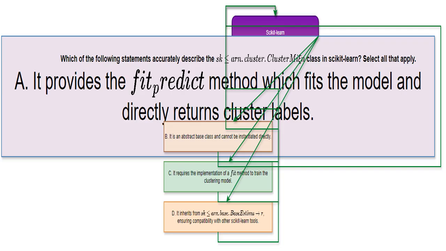I'm telling you, this statement is true. The ClusterMixin class conveniently offers a fit_predict method. This single method does the work of both training the model, fit, and then immediately predicting cluster assignments, predict. It's a helpful shortcut.